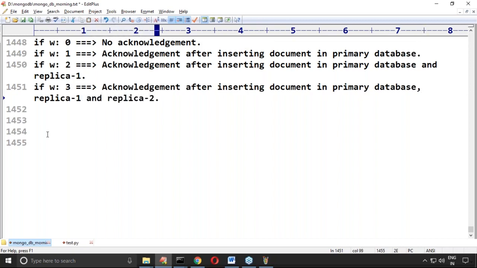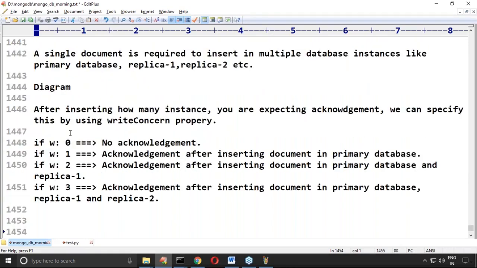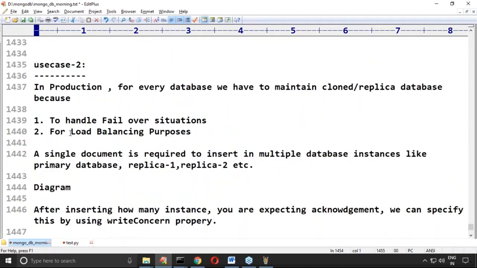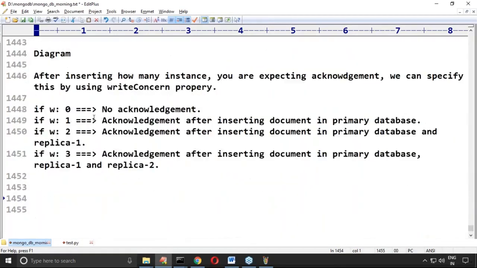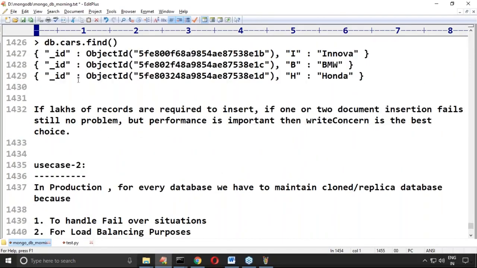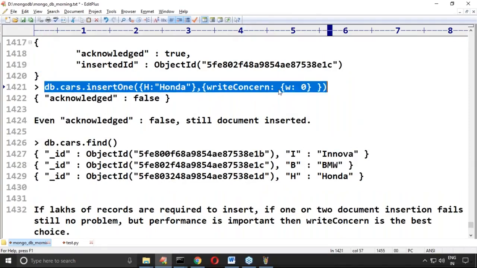Wow, beautiful. Have you observed? This is more or less admin related activity, but having an idea is always recommended. An interviewer may ask, can you please tell what is the write concern in MongoDB? You should be in the position to handle such a requirement. Clear? Are you feeling comfortable? Yes, friends.